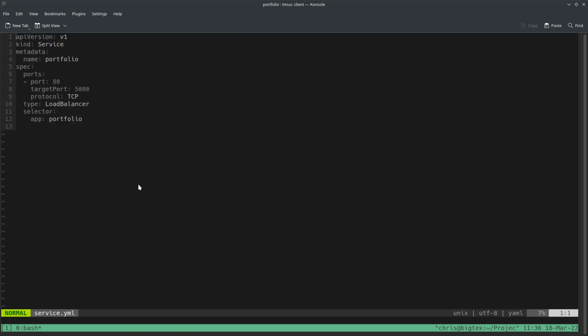And you can see here that if you're familiar with YAML or Docker Compose, this probably looks right at home. So we have a service type and then the metadata, it's named portfolio. We have some interesting specifications here. It is listening on 80 and forwarding to port 5000. This is what my container is listening on. And if you've used any sort of load balancing or application load balancer, this is the exact same concept. You can see it's TCP protocol. The type is load balancer.